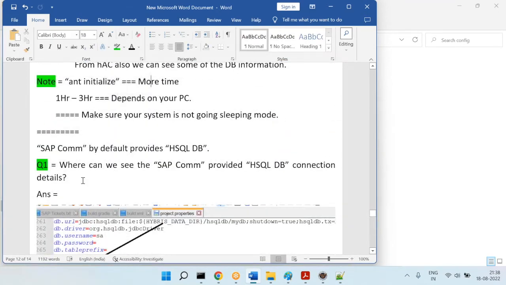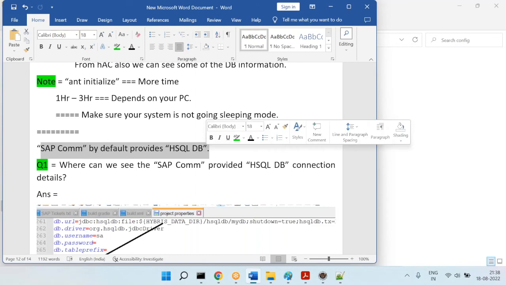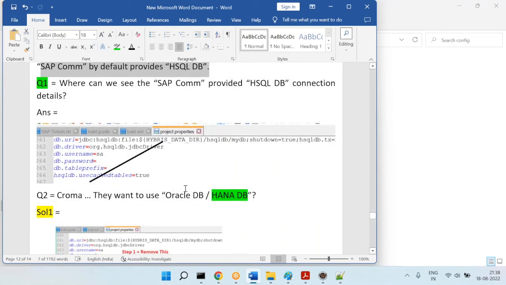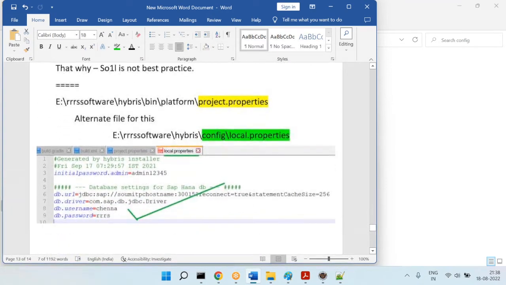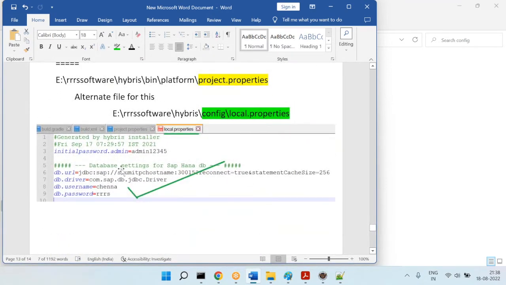Okay, so as I said, SAP Commerce by default provides an Hsql DB. So if you want to use the Hsql DB for your local development, you can continue with that. If you don't want to, then how to change the database? You have two solutions. You can change it directly there, which is not the best practice, or you can take the database settings and do the changes or configure it in the local dot properties. This is the best practice one. That's why solution 2 is the best practice one.